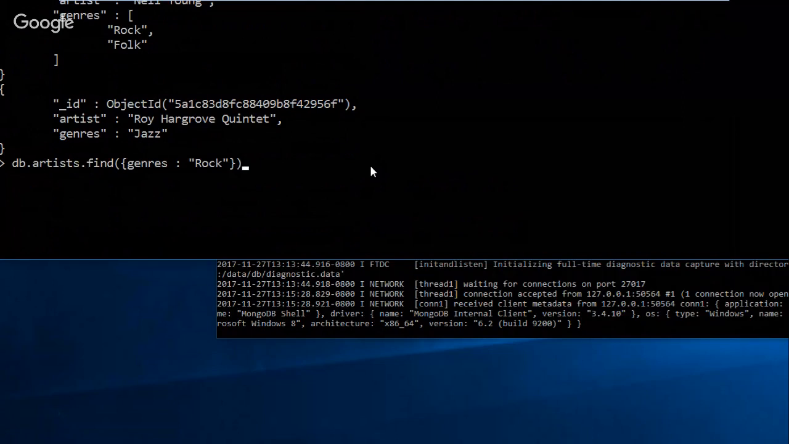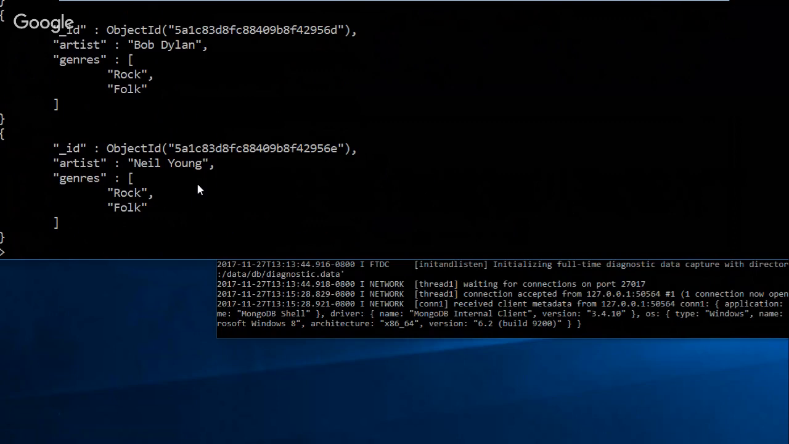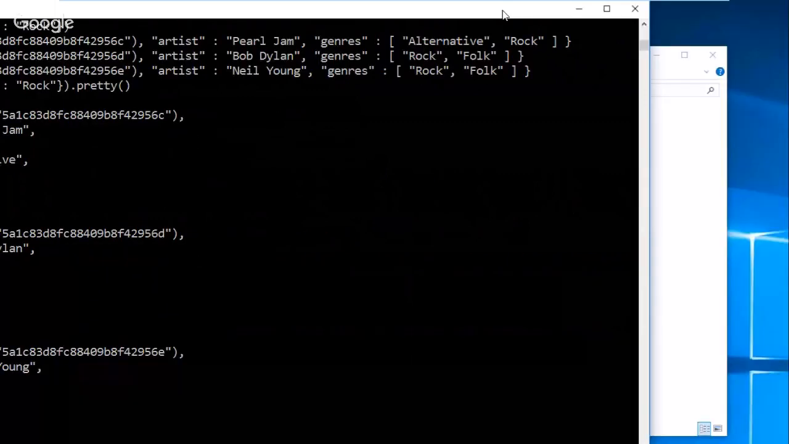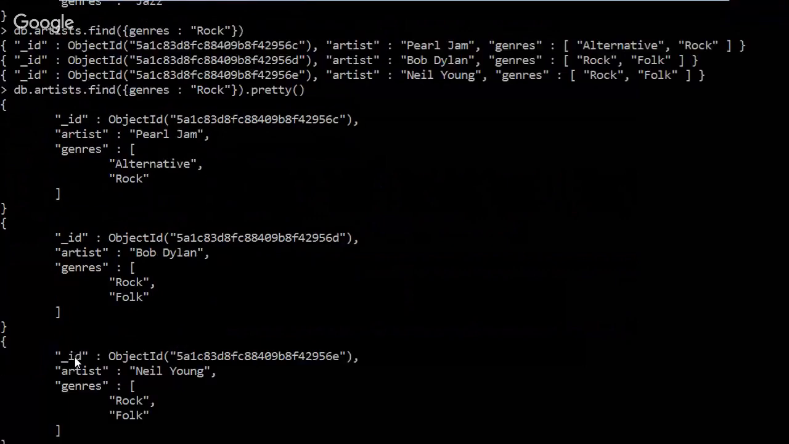So if I do that, it brings back Pearl Jam, Bob Dylan, and Neil Young from mine. And again, if you wanted to do it pretty, you could just add pretty. Let me maximize this. And that would bring back the same 3 artists, the same information, just spread out differently.